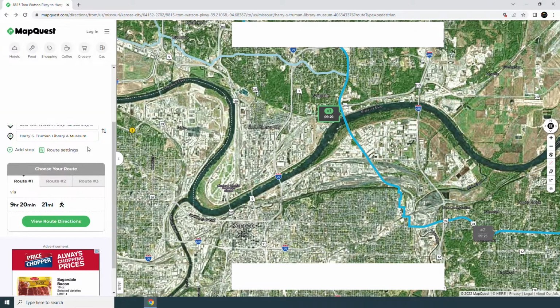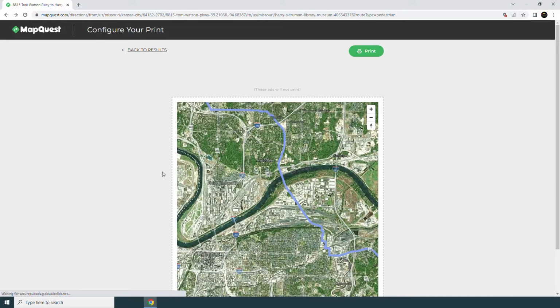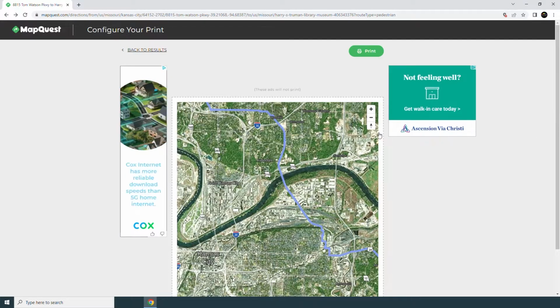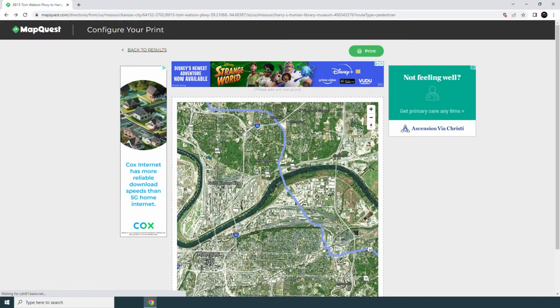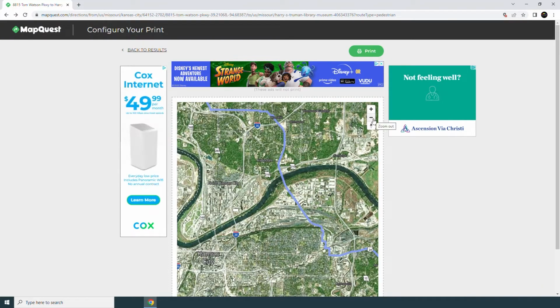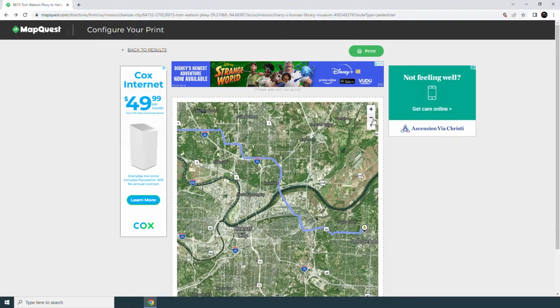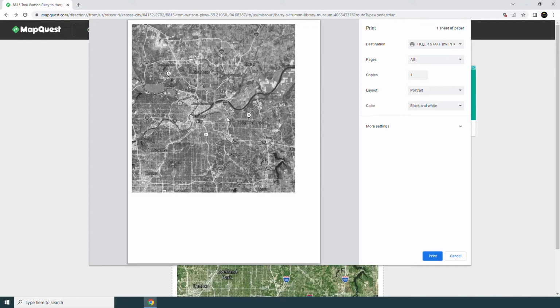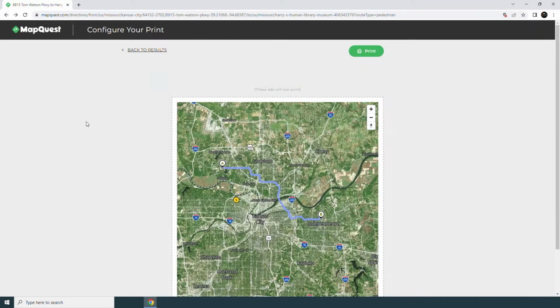And I have a print button below that over here on the right-hand side. Unlike the step-by-step directions, this is actually only going to print out this map for me. And I can actually modify the map before I print it out by using this plus and minus sign right here. This would allow me to print that route on the map. I'm going to go back to my results.